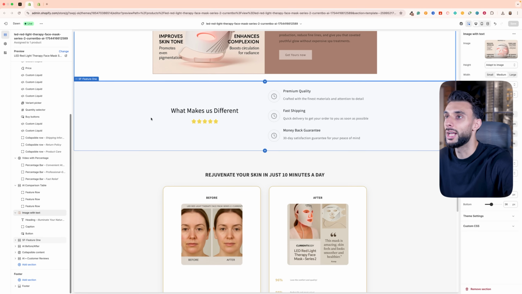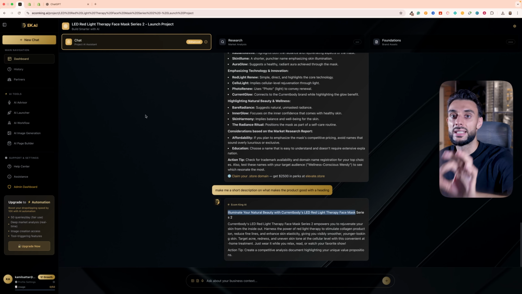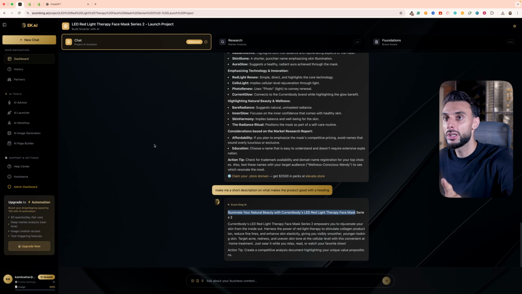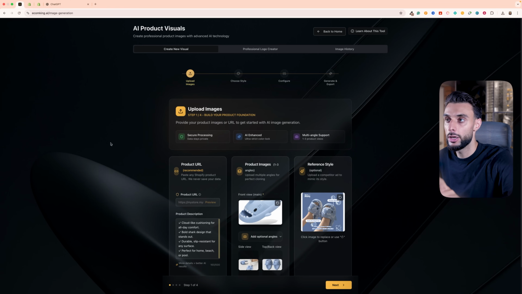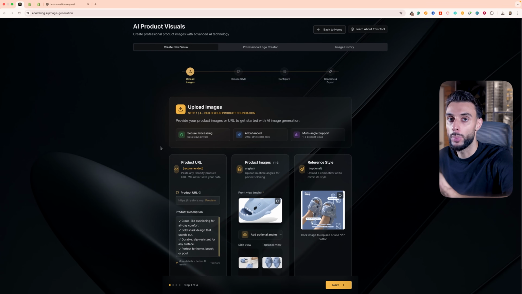Now, if I scroll all the way down, you've got this section here, which is called What Makes Us Different. Now, technically, you don't need to do anything here if you don't want to. But what I like to do is add some custom icons where it does say each one. Now, to get those custom icons made, you can either go to the AI image generator on the Ecom King AI. So you can come here and you can create the images by using this tool.